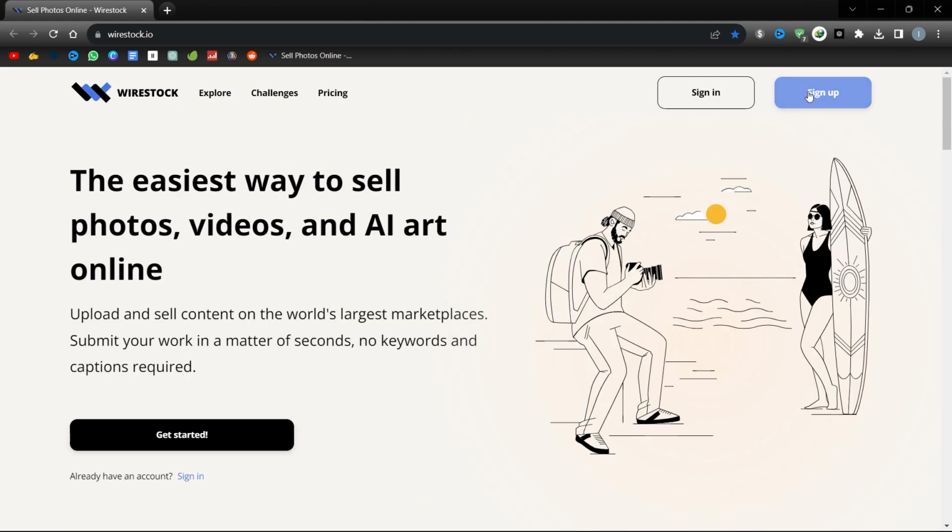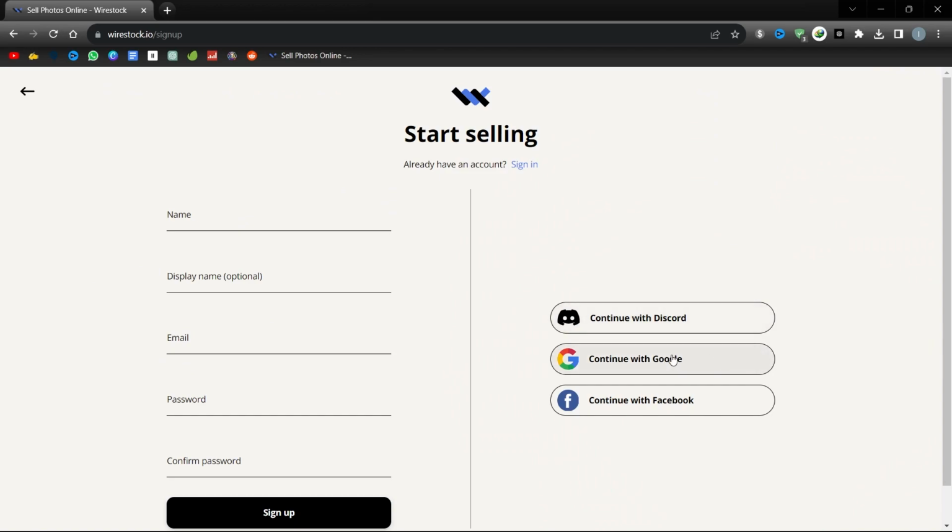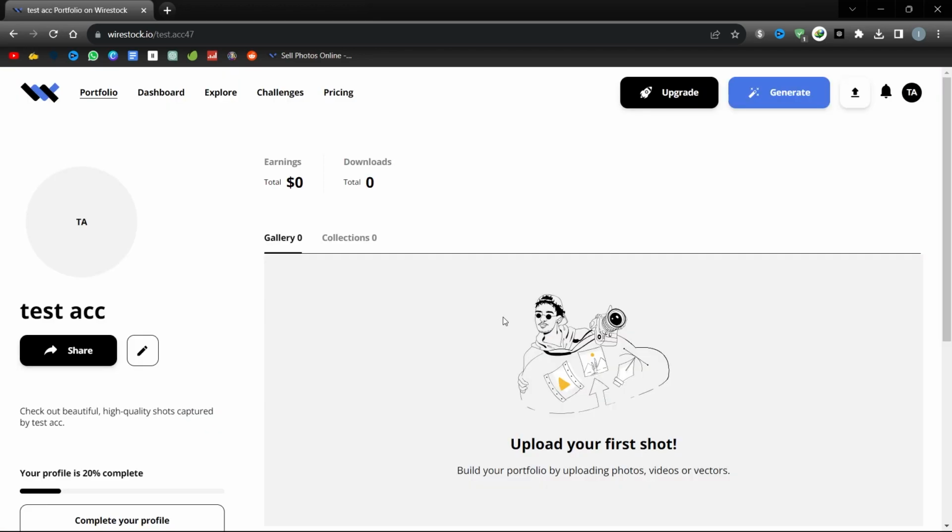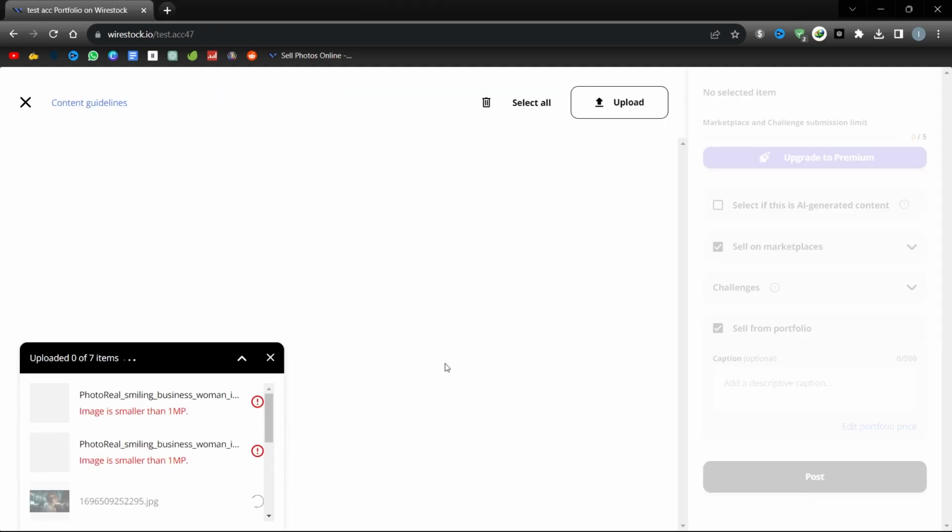Alright, let's put in our images. Head over to the Wirestock website and either sign up using your email or simply link your Google account. Once logged in, you'll find an Upload option on the top right corner. Select it, then opt for Computer, and upload our images.